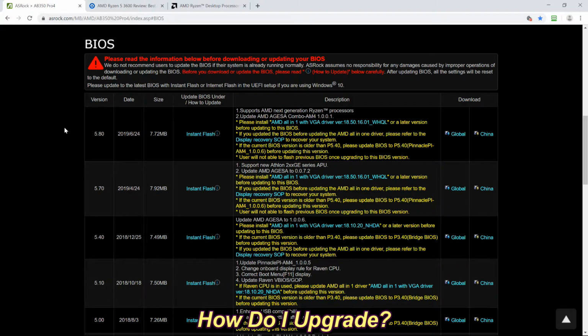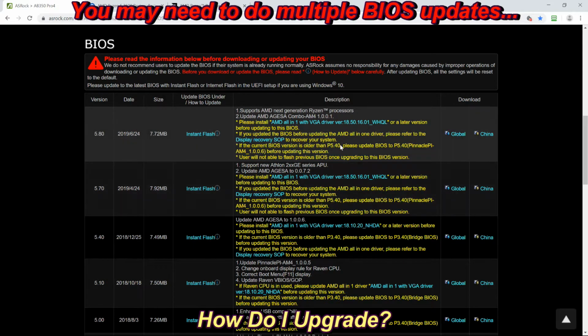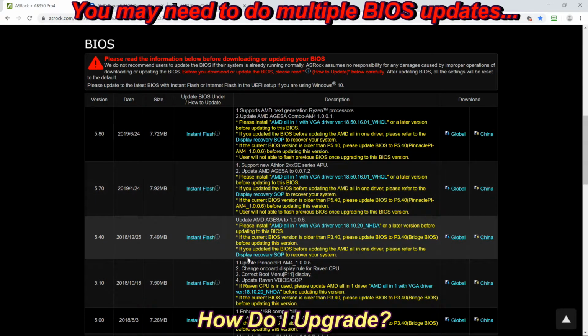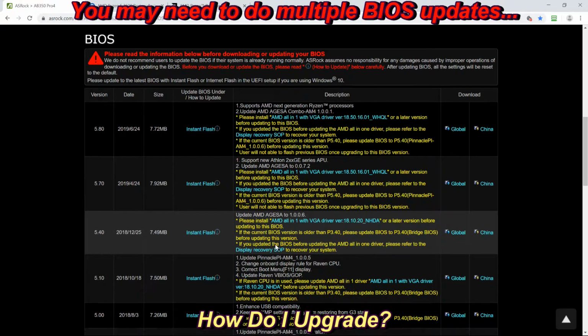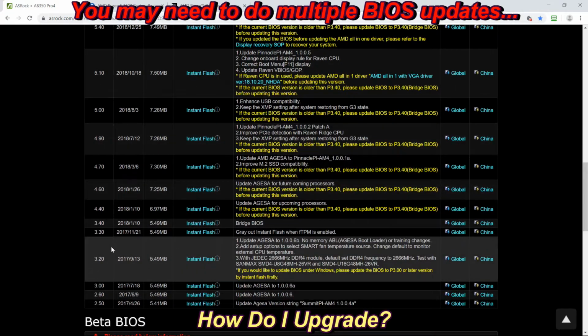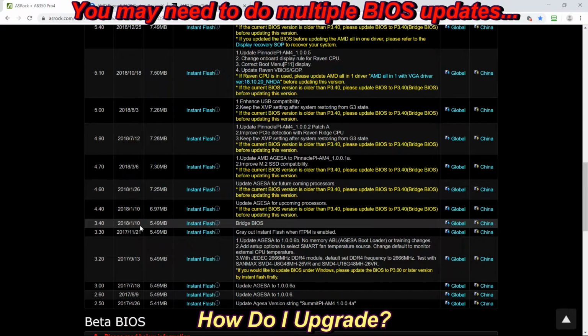I don't know about other manufacturers and other motherboards, but for this particular one, in order to update to the latest BIOS, which is 5.8, you need to first have this driver installed. And you also need to be running a particular version of the BIOS, which this one is P5.40, which is down here. If you don't have the 5.40, you need to update it from the older one, which is, in this case, P3.40. So in my instance, I had to first update the BIOS, which was the original BIOS that I got when I bought the motherboard.